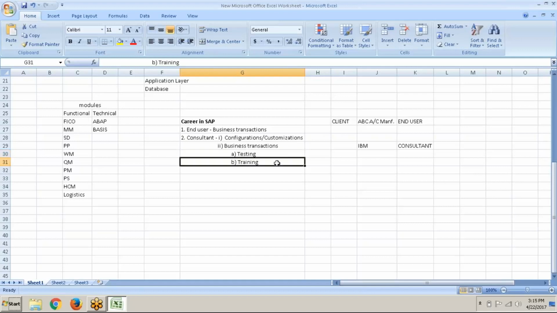Then, training. I will make you aware of all the pros and cons about the system. So say the end user is posting 10 journal entries. I as a consultant will post those 10 entries in SAP and check for errors. If there are errors appearing, then I have done something wrong at the configuration level. Something wrong has gone in the customization. So I'll rectify these customizations and again test these 10 journal entries. If there are no errors, I'll give training to the end user.